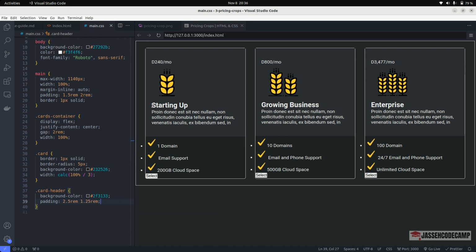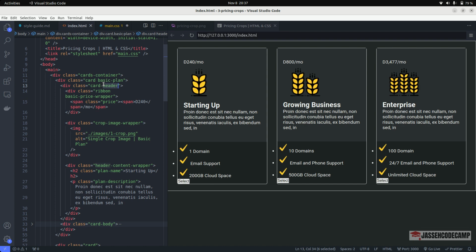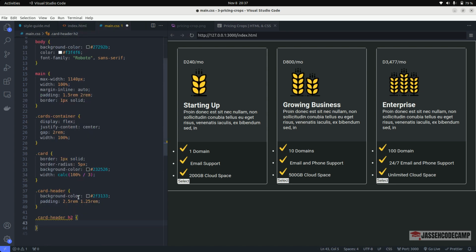Now the next thing we might want to do is start styling the title of the plan, that is the heading here, the plan name, and also maybe the plan description. To do that, we can basically say dot card header. We have this card header, and inside the card header there is only one h2. So basically we can style this h2 based on this class name. But nothing stops us from using the class name here, so we have the choice. We can either go with the class or we go with the element. Either one is fine, guys. Let's just stay with this for now.